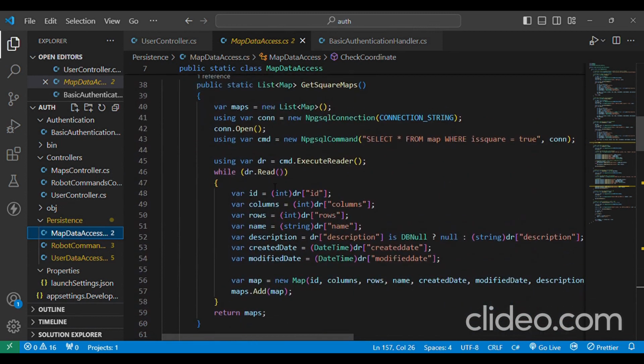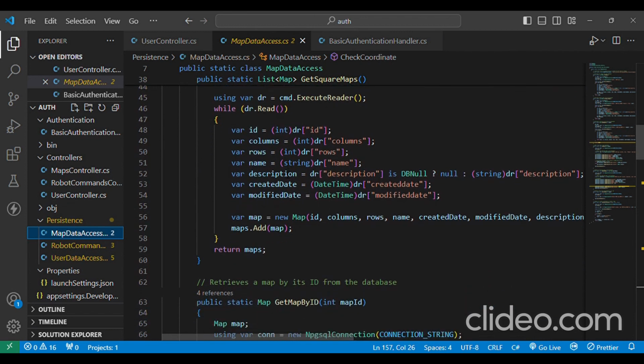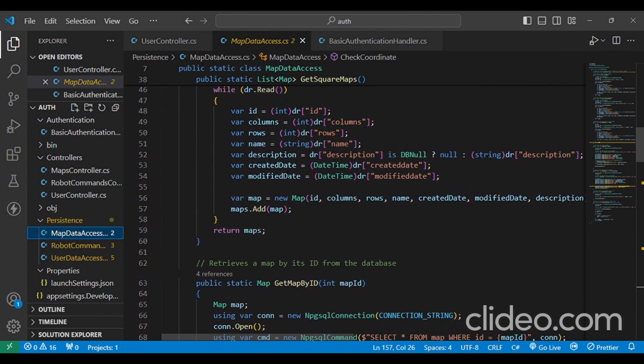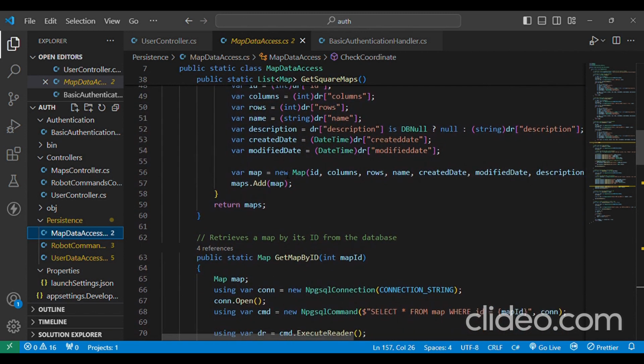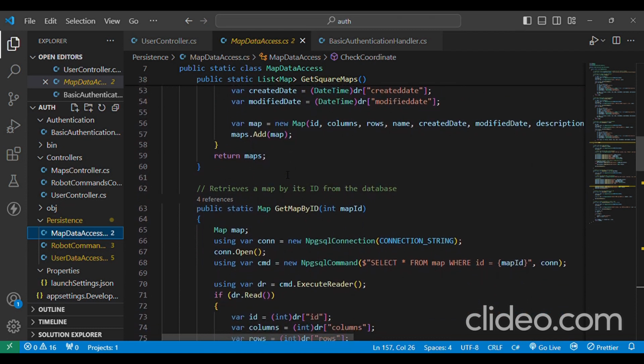Database interaction. Each method opens a database connection using NpgsqlConnection and executes SQL commands using NpgsqlCommand. For parameterized queries, it uses NpgsqlCommand Parameters.AddWithValue to avoid SQL injection vulnerabilities. Error handling for database operations is not explicitly implemented in this code. In a production environment, it's essential to handle exceptions and potential errors gracefully.